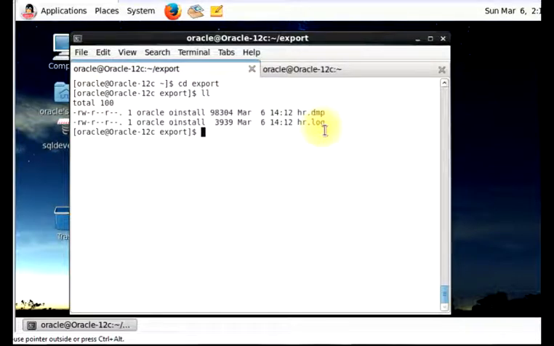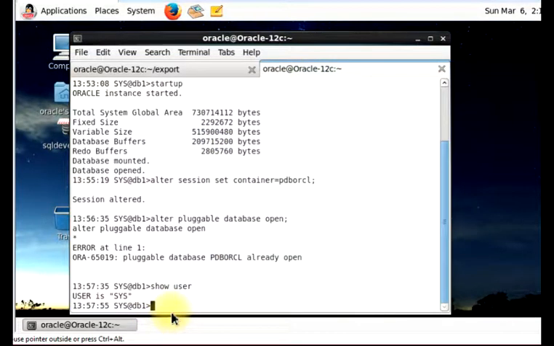The next thing we're going to be doing is importing the exported HR schema to another user that we're going to be creating. So let's just quickly create a new user. So I'm just going to create user. Okay.